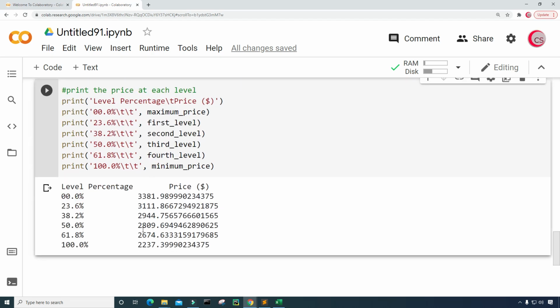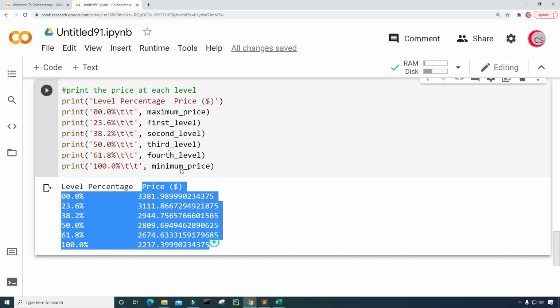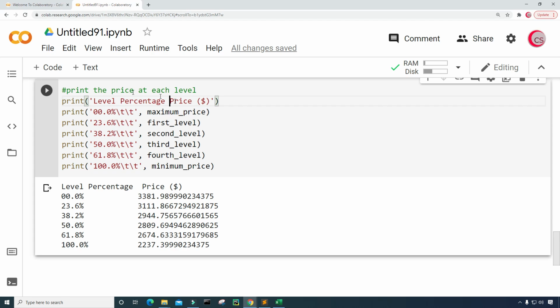All right, so not too bad. I can probably get rid of this tab here and just space over some. Let's run this again. Yeah, so I'm going to back it up one more. All right, so I think that looks pretty good. We have our level percentage here on the left, and then we have our price on the right. And I'm going to back it up one more time. All right, there we go. So there we go. We have our levels.